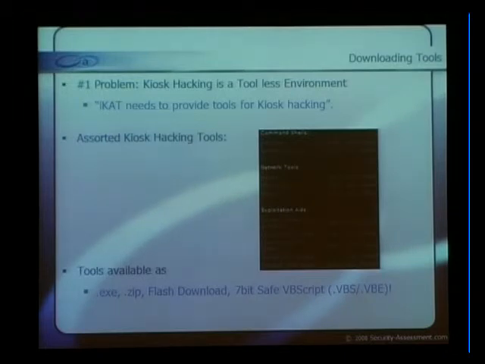I got tools that will spawn different applications and different things on the kiosk for you. I have a group policy bypass technique, which uses Mark Russinovich's DLL injection, which gets past group policy for disabling CMD. And I have a little harmless pop-up that says, uh-oh, someone hacked this kiosk, just in case you want to leave a marker or a bit of a tag. All the tools are available as .exe.zip using the flash download trick, which will bypass, of course, download restrictions, and also 7-bit safe VB script. So you can download all the tools using Notepad.